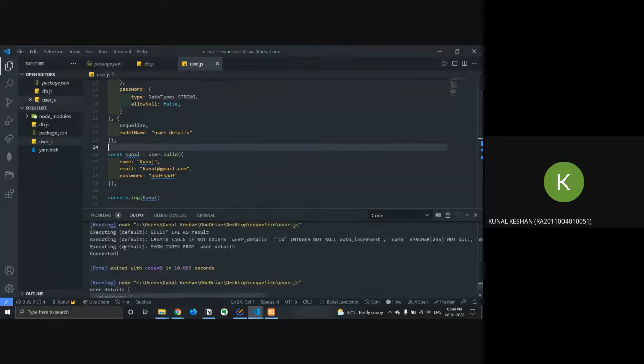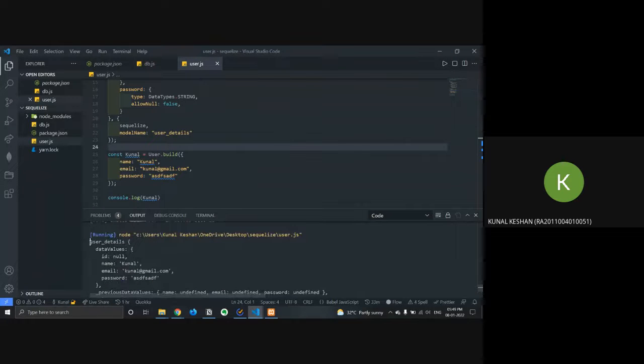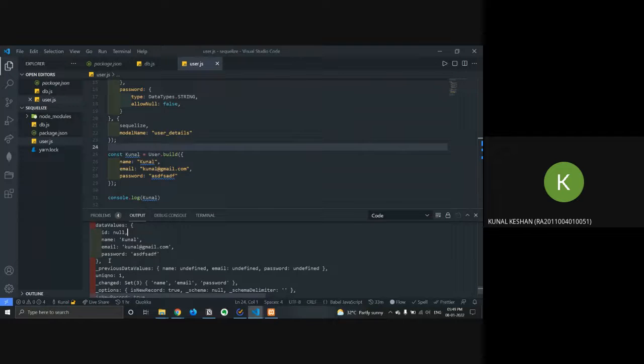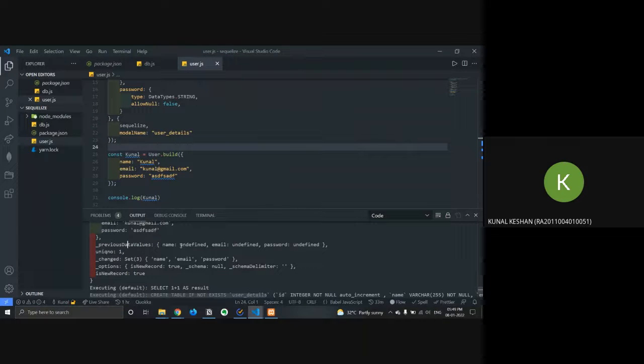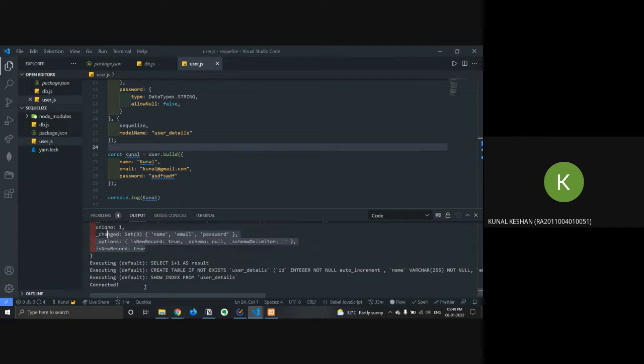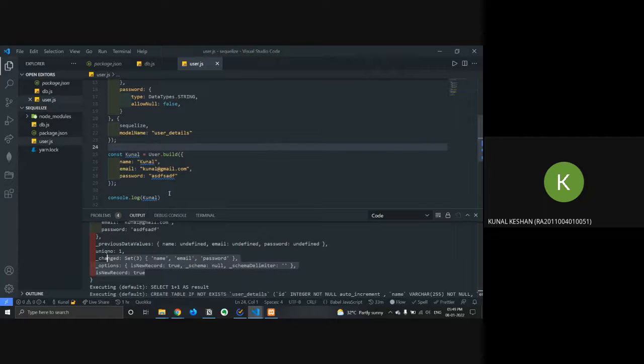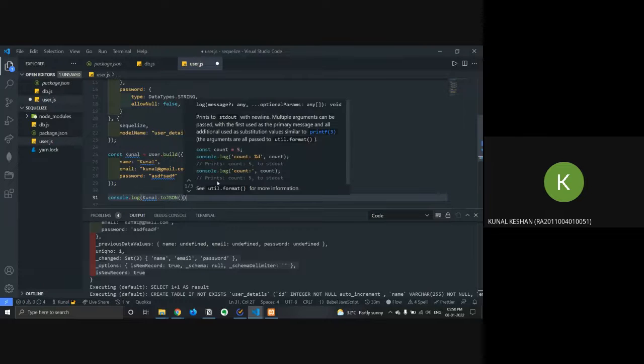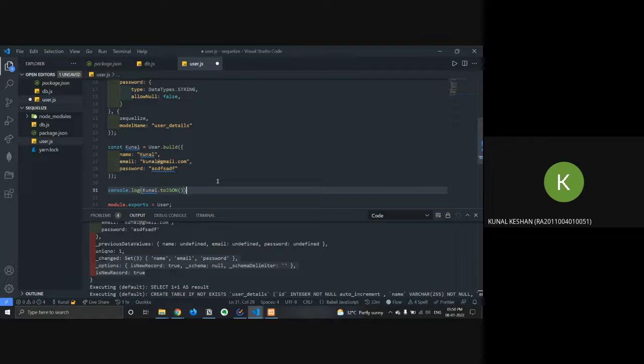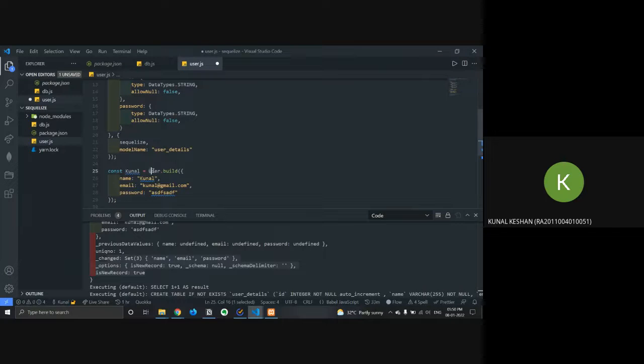It's giving me a big output: user details, dataValues, previous data values, what was changed, is it a new record, and all that. It's a bit complicated reading this. Luckily, Sequelize offers me a toJSON method on the instances that I create from my user model.